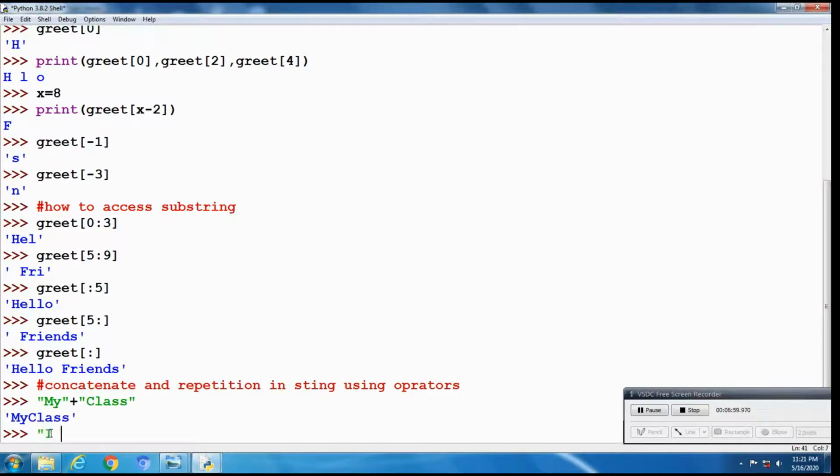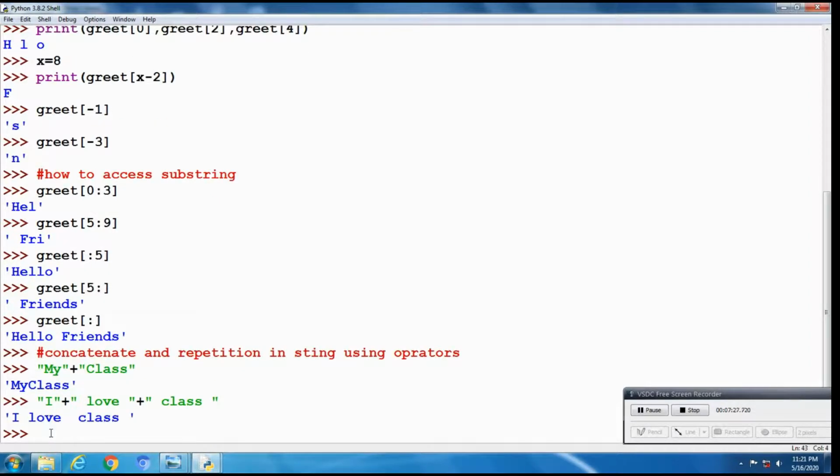Here I am going to add 3 strings. If you want to give a space, you can give it there. Give the space and close the inverted comma, plus. See here, 3 strings are concatenated. I love class.